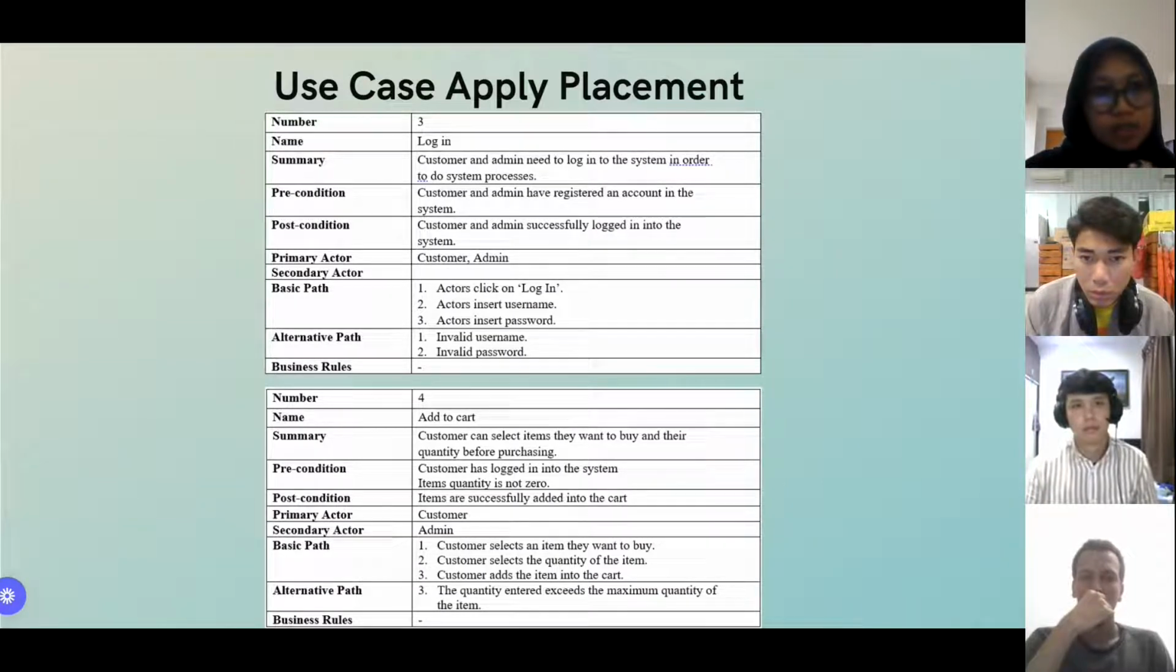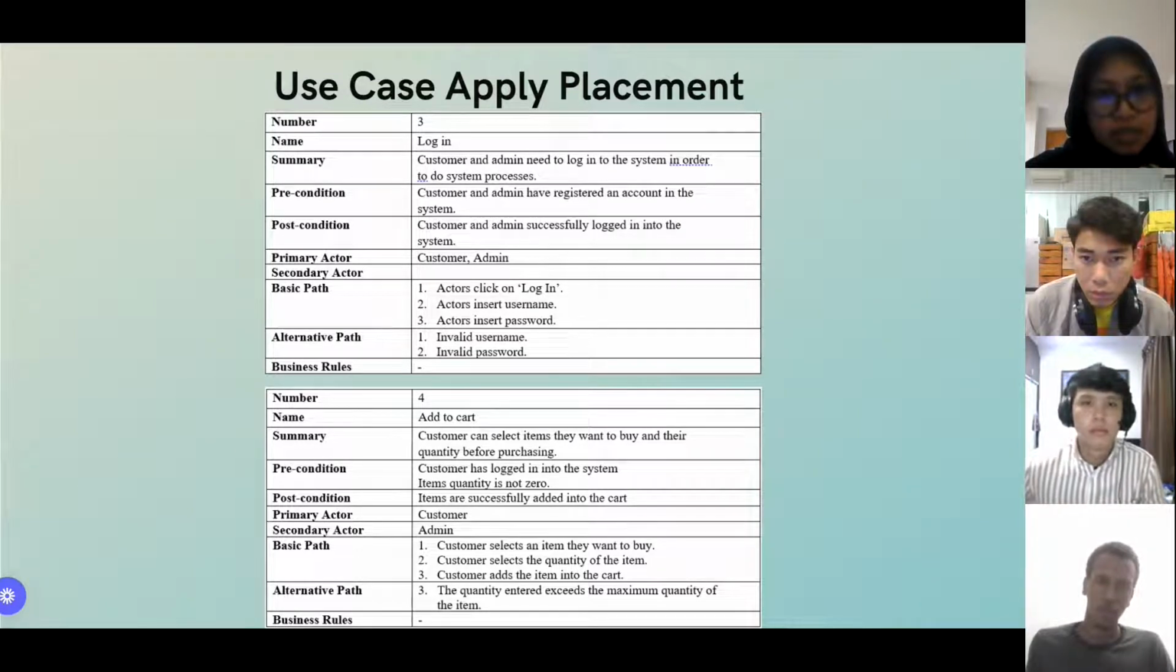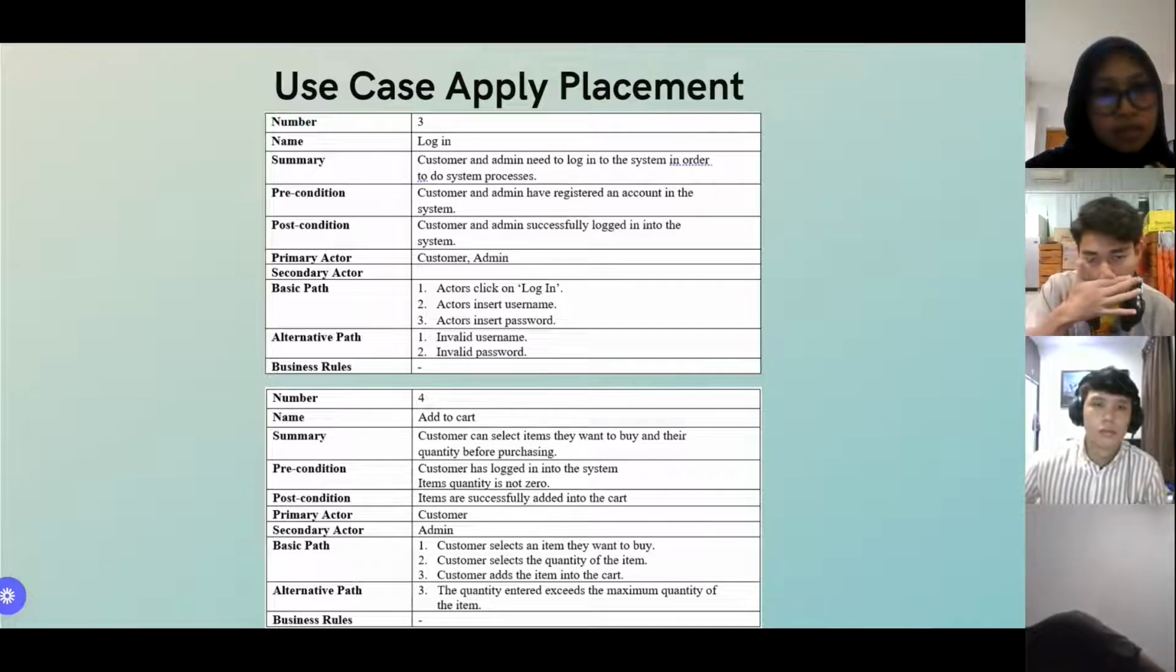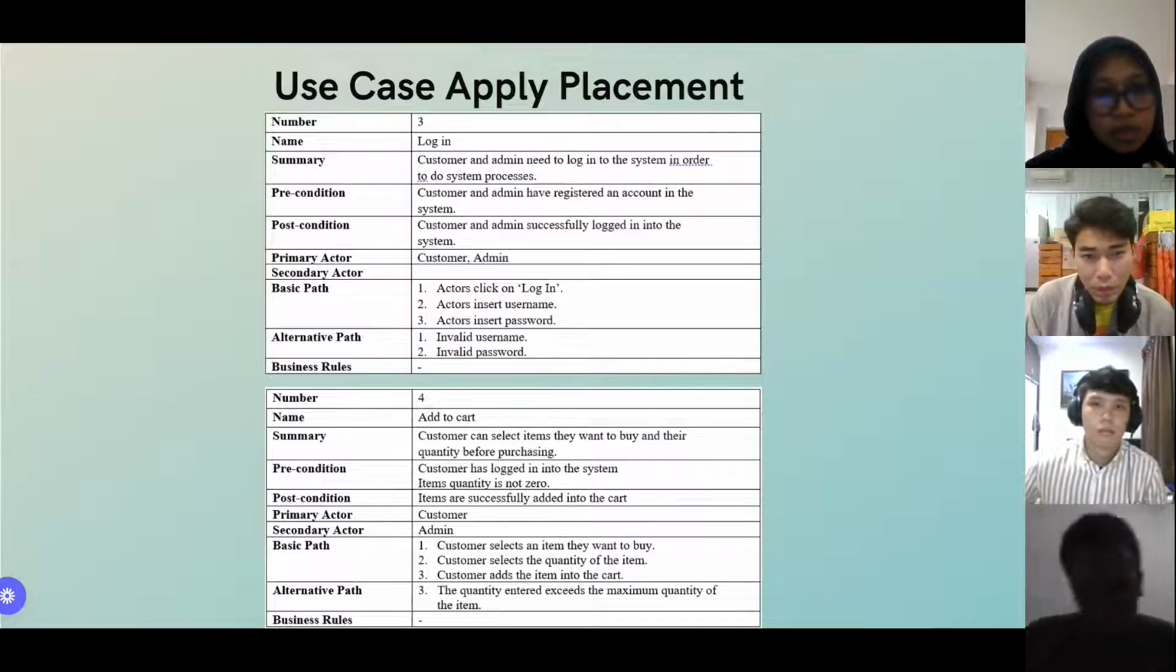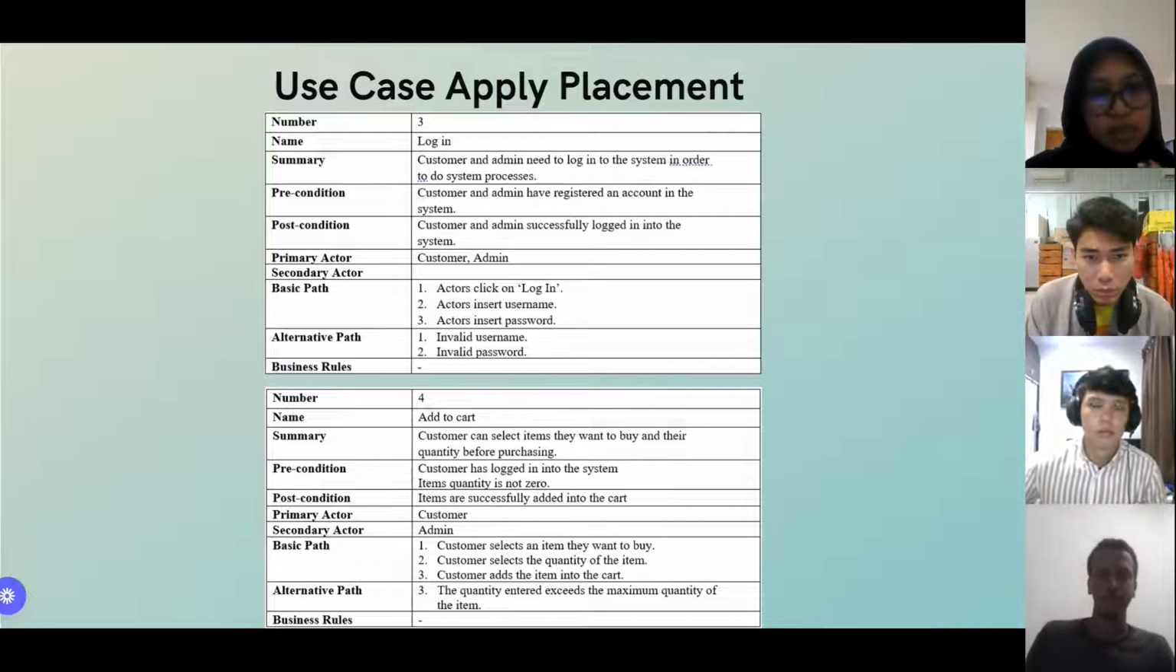Use case for login event allows users to log in into the system and do other processes in the system. The precondition for this event is customer and admin have to register an account in the system, and the postcondition is both users successfully log in into the system. The primary actors are customer and admin.